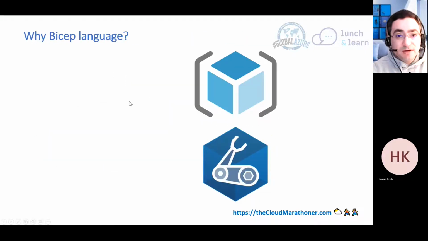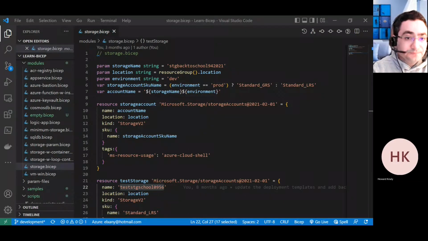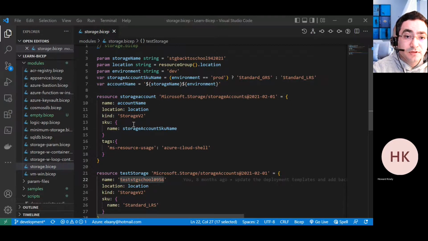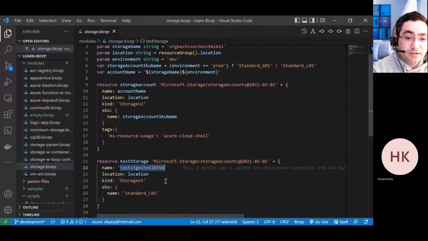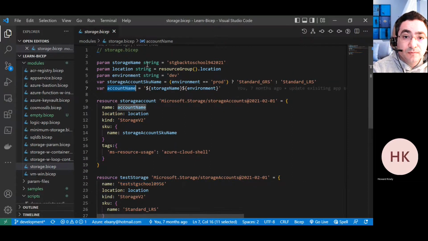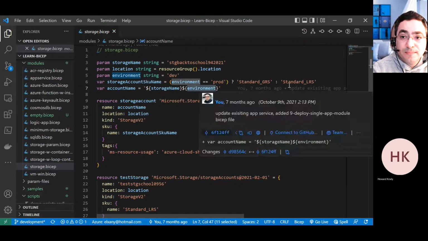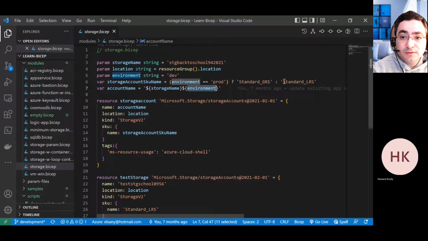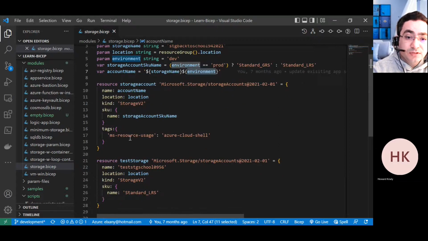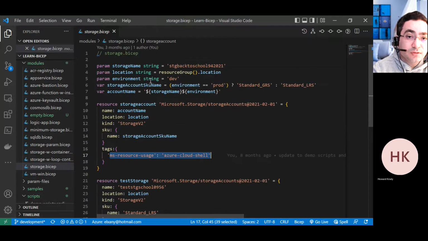And before going into why Bicep language, let me show you how we are going to compile it. Here we have a storage Bicep file that has 3 parameters and 2 variables. We have 2 storage accounts. One of them has a fixed name. Another one is going to get its name from the storage name plus the environment name. As the environment here is dev, it's going to get a standard LRS SKU because this is not prod. So we have a ternary operator here that makes a conditional decision. And you see that the first storage account is going to have a tag that's defined here. Okay, let's do the compilation of that.